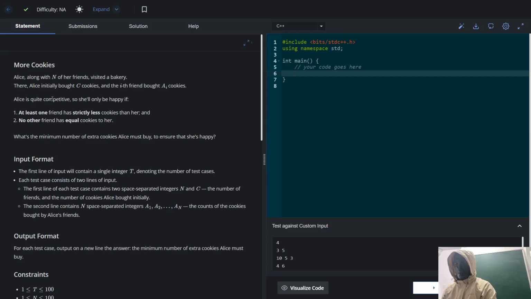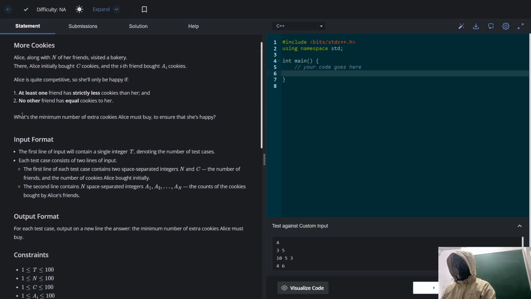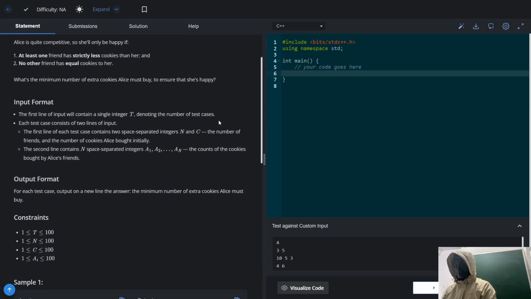Alice is quite competitive, so she'll only be happy if at least one friend has strictly fewer cookies than her and no other friend has cookies equal to her. What is the minimum number of extra cookies Alice must buy to ensure that she is happy?